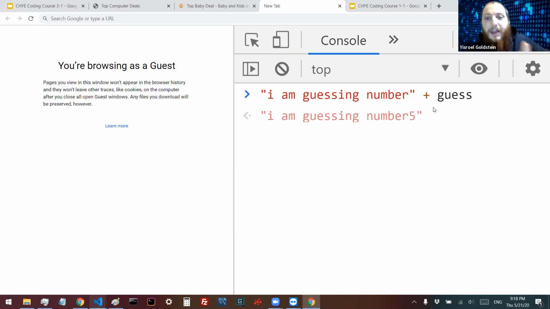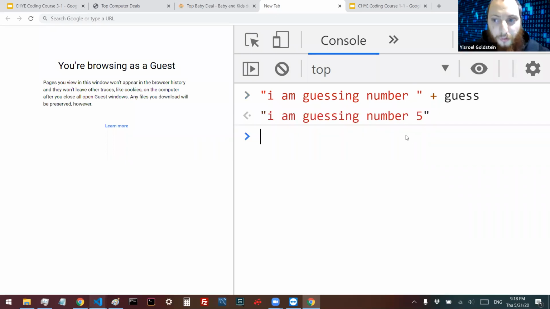I am guessing a number, put a space in there, you know, but the computer follows exactly what you told it to do. You told it to show this message, it's going to show exactly this message, followed by whatever you told it to combine together with that. So if I wanted to have a space in there, you got to tell the computer to add a space in there, and then it follows your instructions.